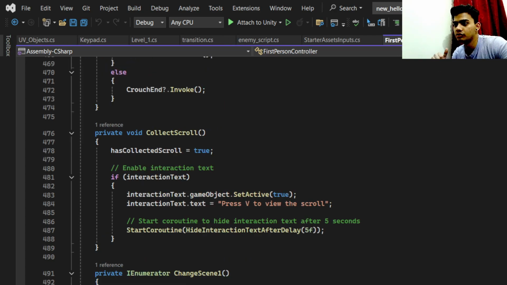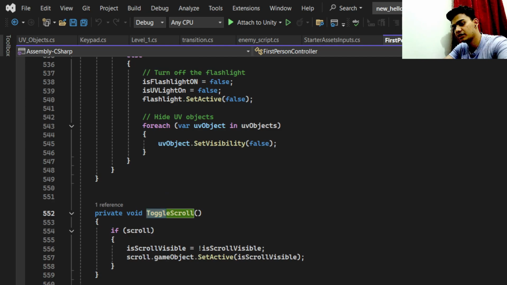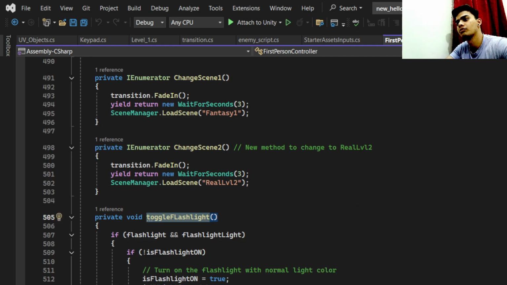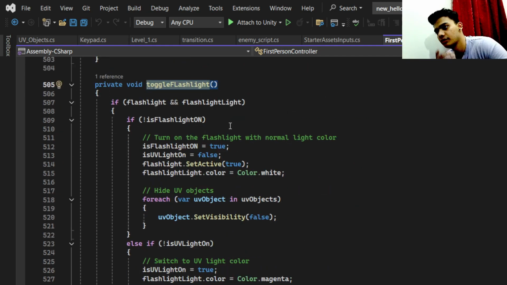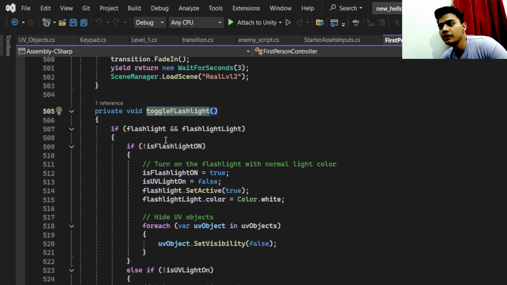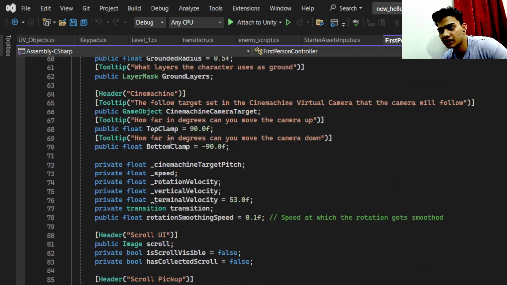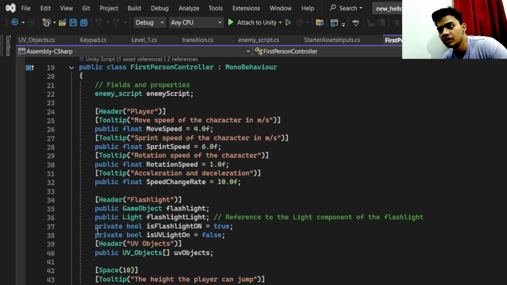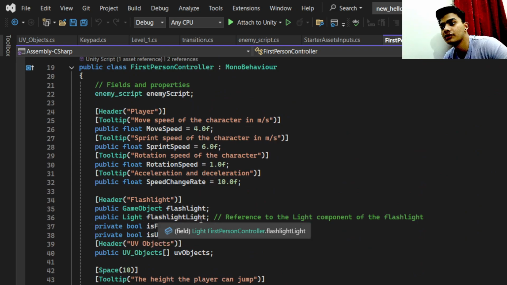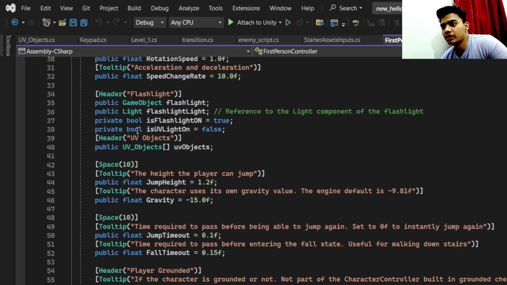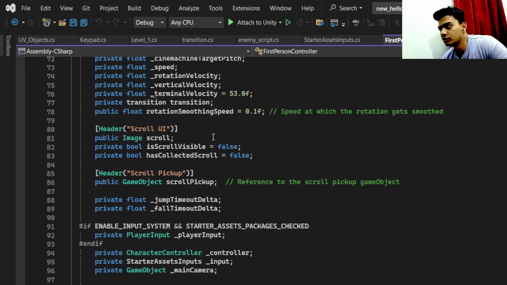Now you go back to your flashlight script, where we have the flashlight. I currently have it in my first-person controller main script. Let me show where, first. You already know how the flashlight works, right? It's a basic mechanic. Then you create a public Light called flashlightLight, and you can create a public Light in Unity. You also have a UV light on, so you create a bool for UV light on, right?